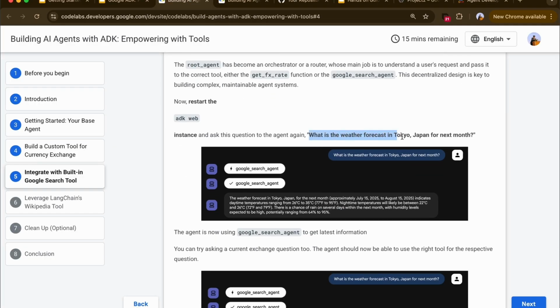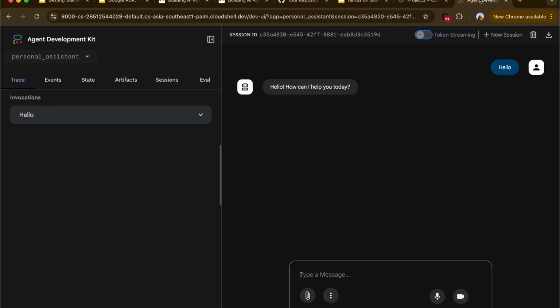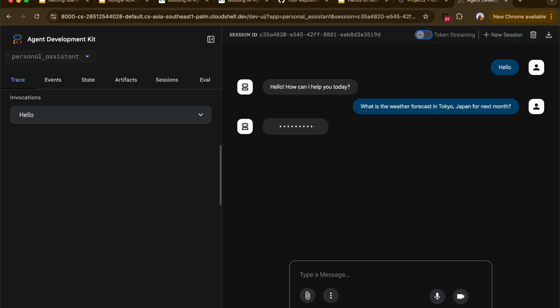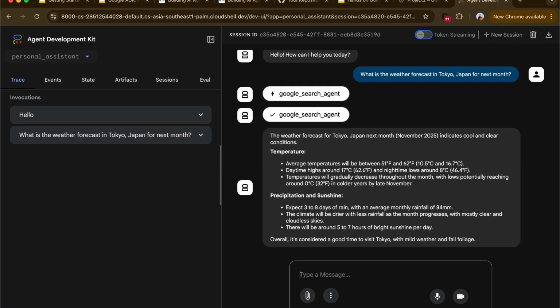And I'm going to be asking it the same question that we had asked previously, where it told me I don't have the current functionalities to do so, so you'll have to help me otherwise. But I'm just going to say, what is the weather forecast in Tokyo, Japan for the next month? And here you can see it successfully gives me back a response that says the weather forecast for Tokyo is going to be something like this.